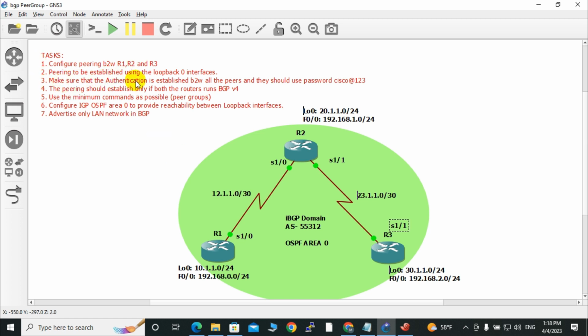And make sure that authentication is established between all peers. You can use the password Cisco@123. Also, you should implement authentication as well. As I configured authentication between peers in IBGP and EBGP in my previous videos, you can watch that video to see how you can configure authentication between neighbors. And the peering should be established only if both routers are running BGP version 4. Okay, this is the other policy.